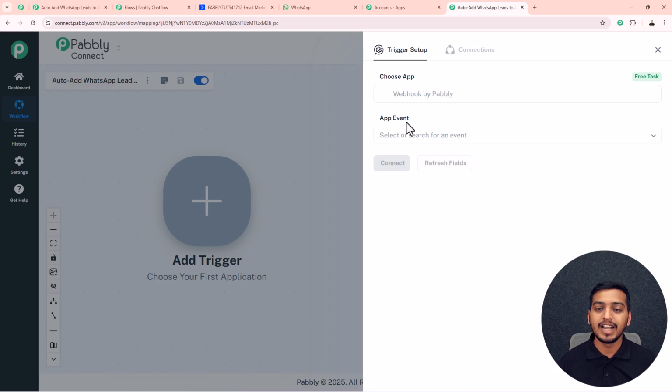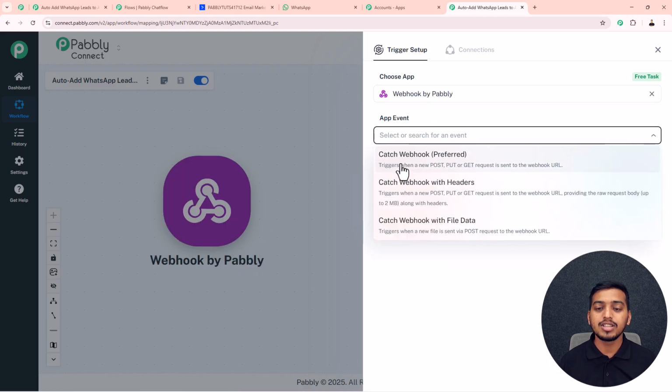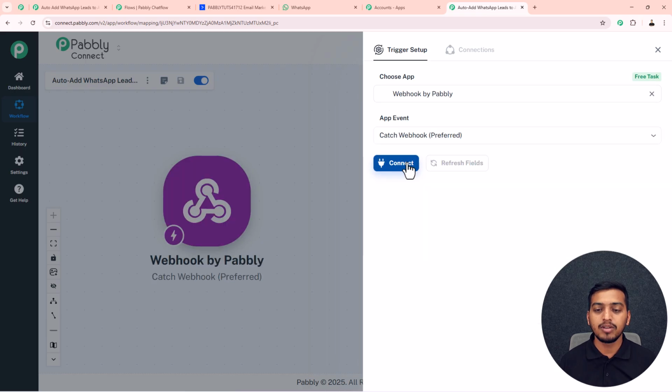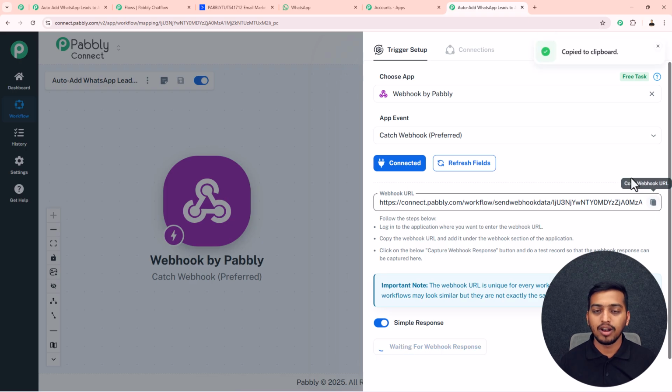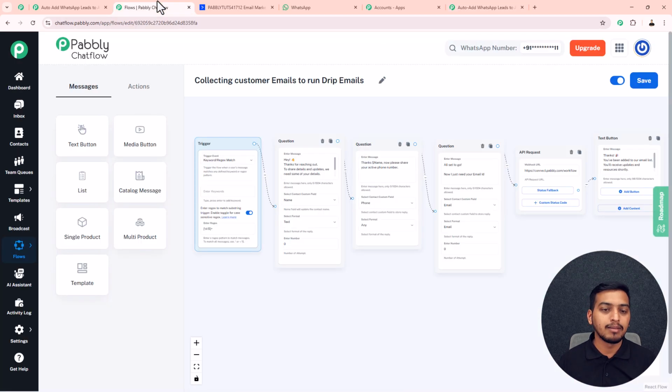So that's why for my trigger application, I will use this amazing feature by Pabbly Connect, this Webhook by Pabbly. And for this application event, I will click on this drop down, and I will select this catch Webhook preferred, and then I will press this connect button. Then you can see we have received this Webhook URL. So I will just copy this Webhook URL from here, and now I will open my Pabbly Chatflow account.